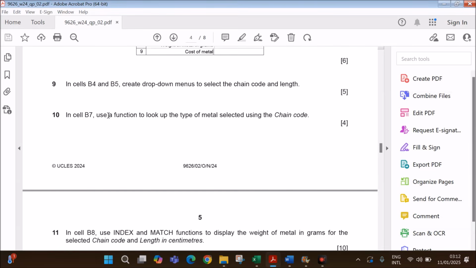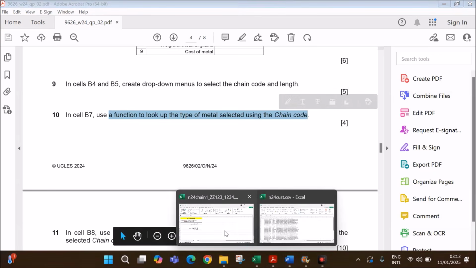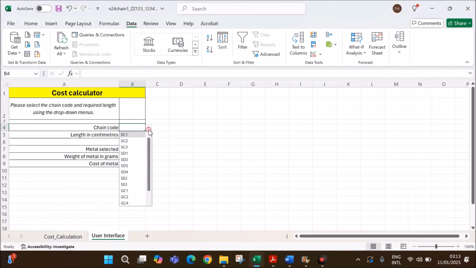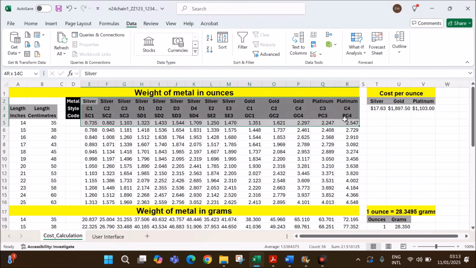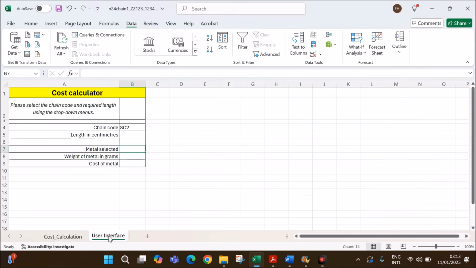In cell B7, use a function to look up the type of metal selected using the chain code. So when we enter any chain code, for example SC1, the metal selected should be displayed here. So we can do that from this table. So using the code we have to do. We cannot use VLOOKUP or HLOOKUP here because the code comes after the name of the metal. So we can use XLOOKUP here, equal to XLOOKUP.